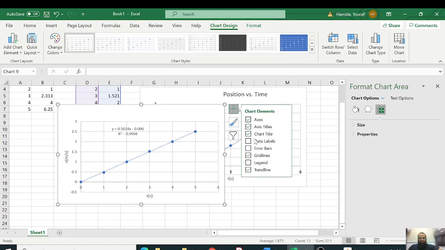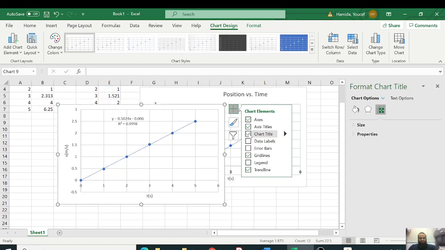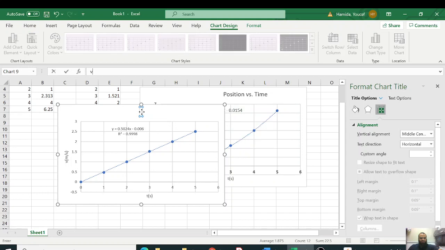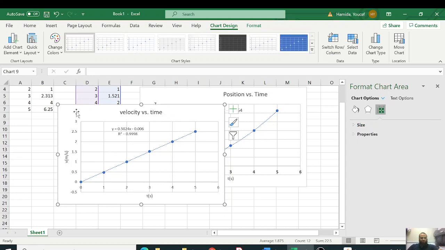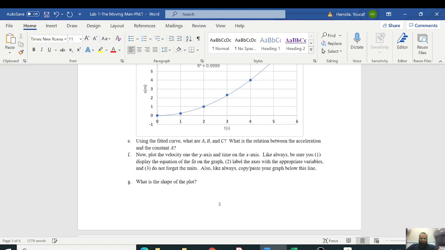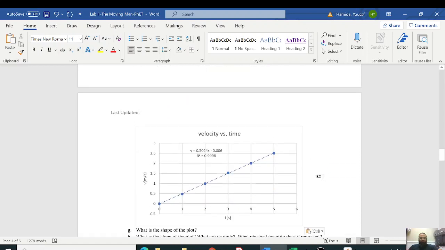Where is it? Chart title. Yeah, title here. That's the title. Velocity versus time, something like that. And then you would control copy, and then I will go here, as usual, below this line, paste it below this line, like that. Okay, and so that is that.